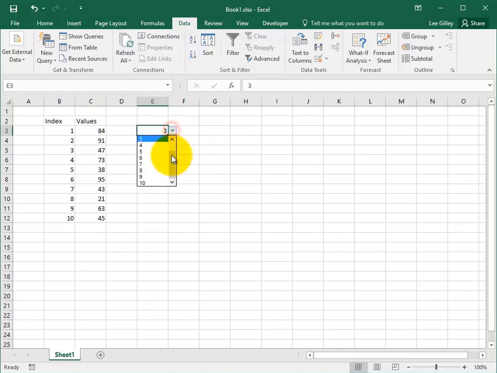And also check this out. Let's just say that these values, these index values, are going to change or grow. So let's change this 1 to 11, right? It's an 11 now. Okay, it's not sorted in ascending order, but the list updates when the values in the corresponding source cells in the data validation change. Really, really nice. We'll talk more about that later.